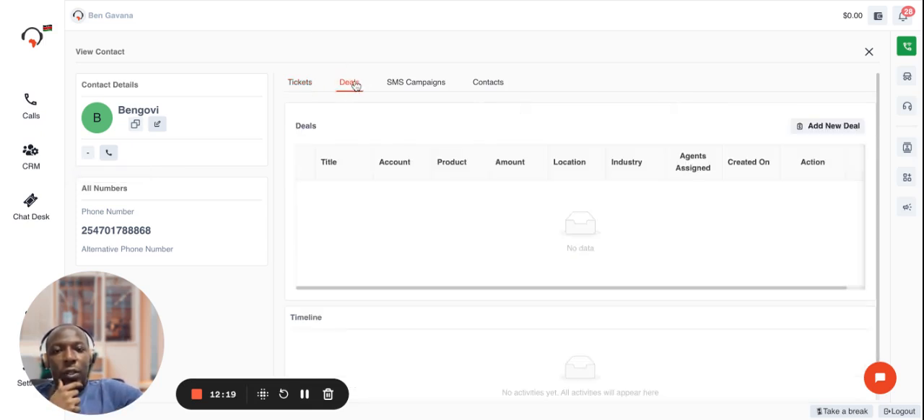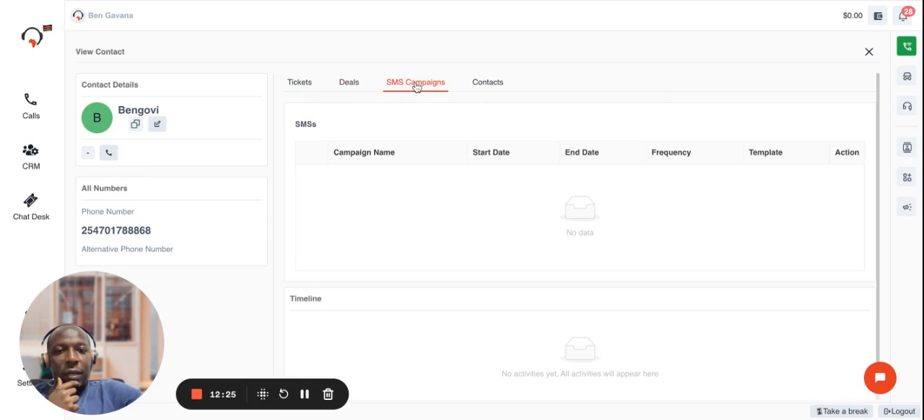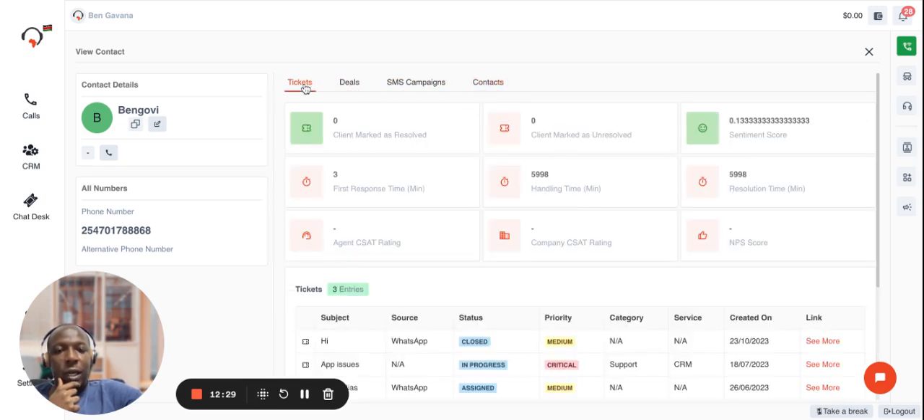You have the deal section where you're able to see any potential deals that you've closed with me or those that are in the pipeline to be closed. SMS campaign, if I'm subscribed to any campaigns, similar to contacts. For additional companies, we add other things like documents as well, in case you need to see any documents that I've submitted within the organization.